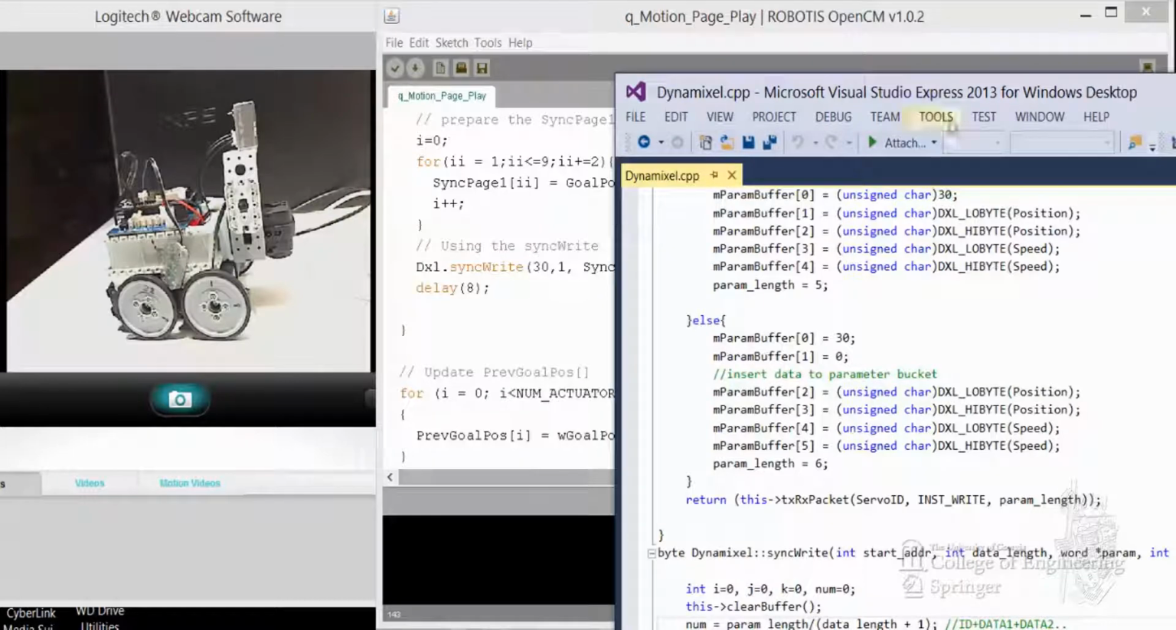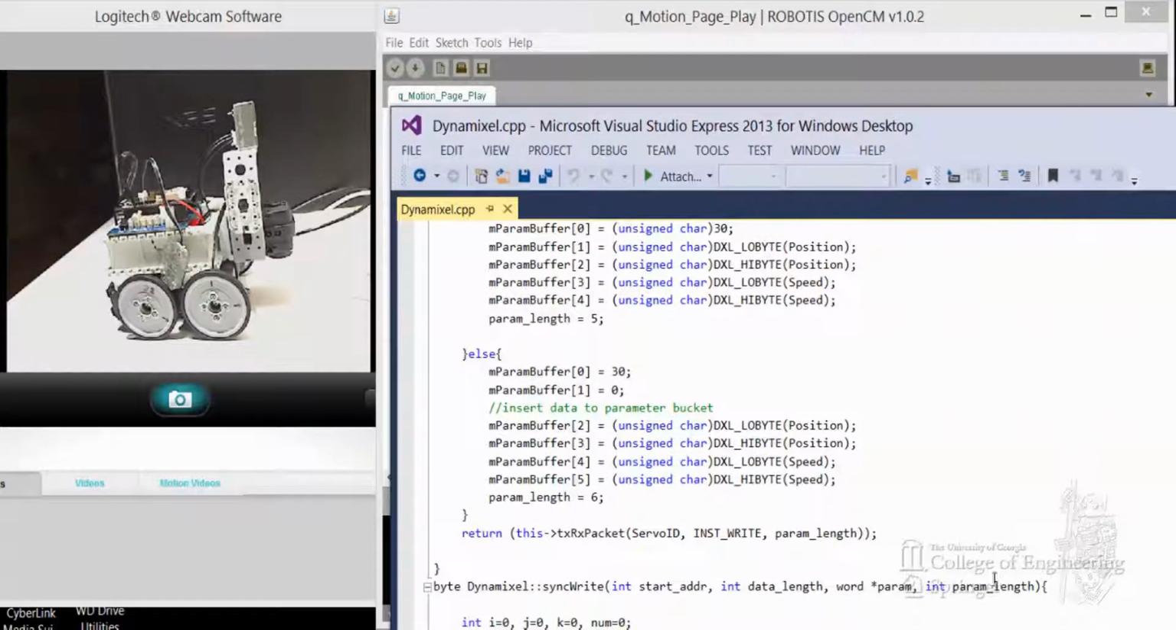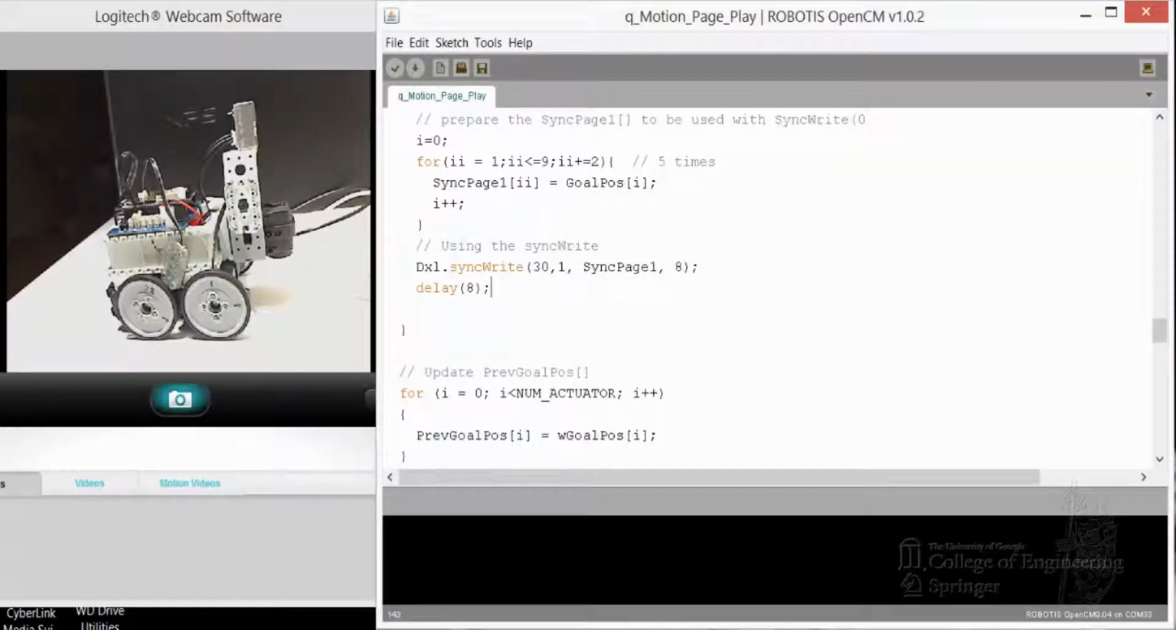And then data length, one word parameter, that's the array of the data actually. Sync page 1, that we just prepared. 8 is some kind of parameter length. And so this is the code here, dynamics.cpp, if you want to go into the gory detail of that.